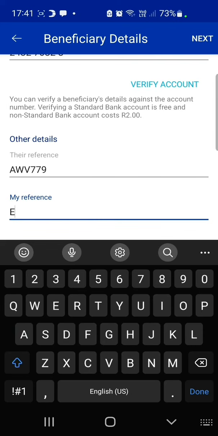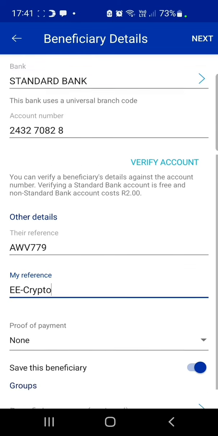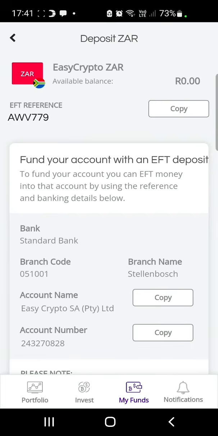So I'm just going to type in EasyCrypto. Then you can save this as a beneficiary so that you don't have to do this process each and every time you want to deposit money to your EasyCrypto account. Once you save the beneficiary, next time when you want to pay, you just click on pay beneficiaries and the banking details will be there. When you're done here, you click on next, then you go on to put in the amount of money that you want to deposit and complete your deposit. Easy peasy, ne? Everything with technology is made easier.